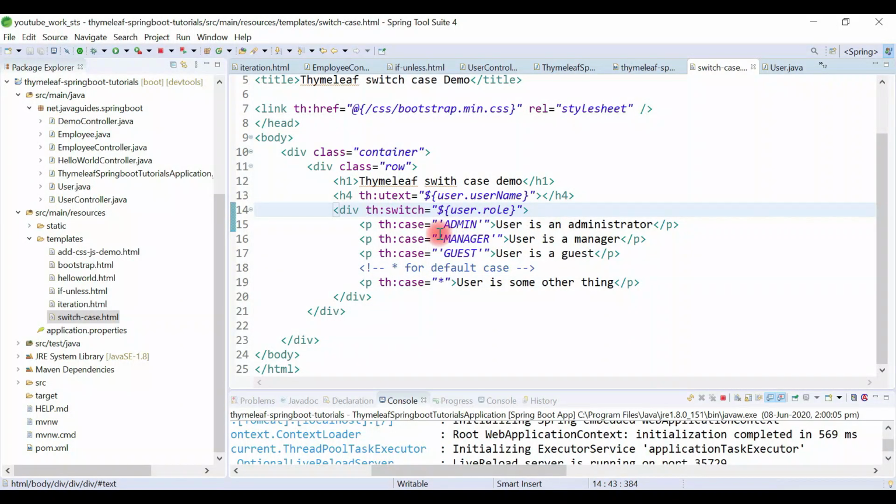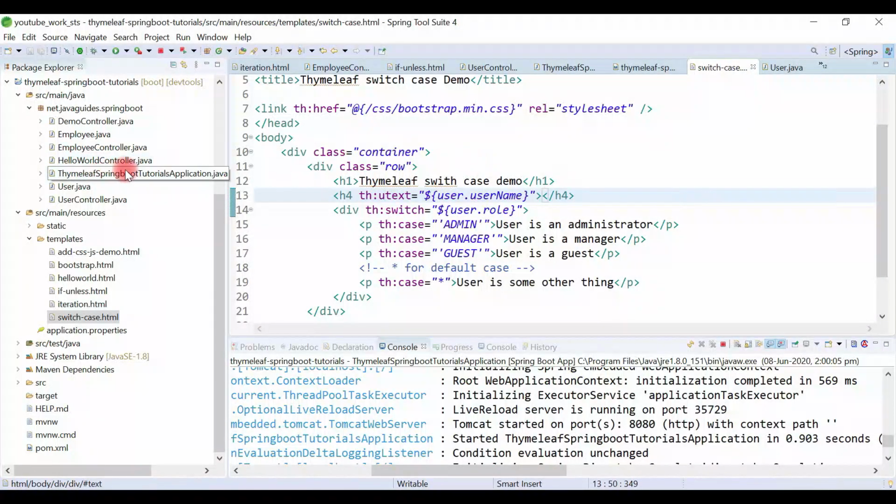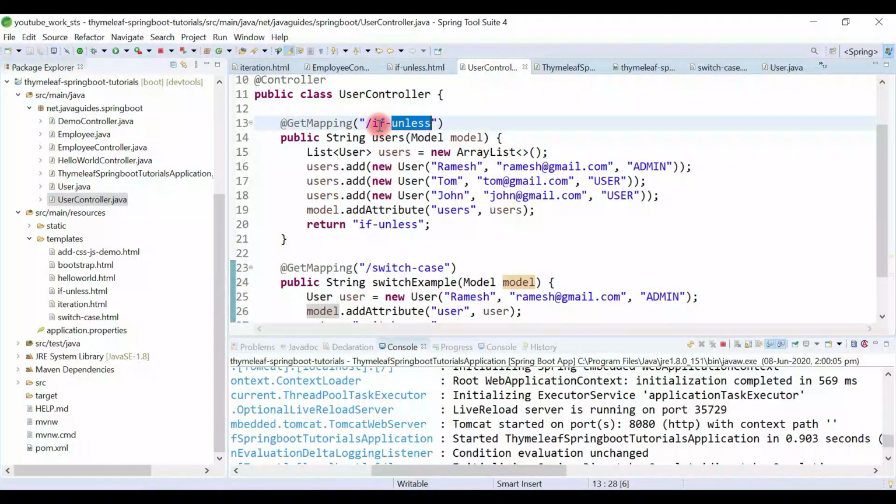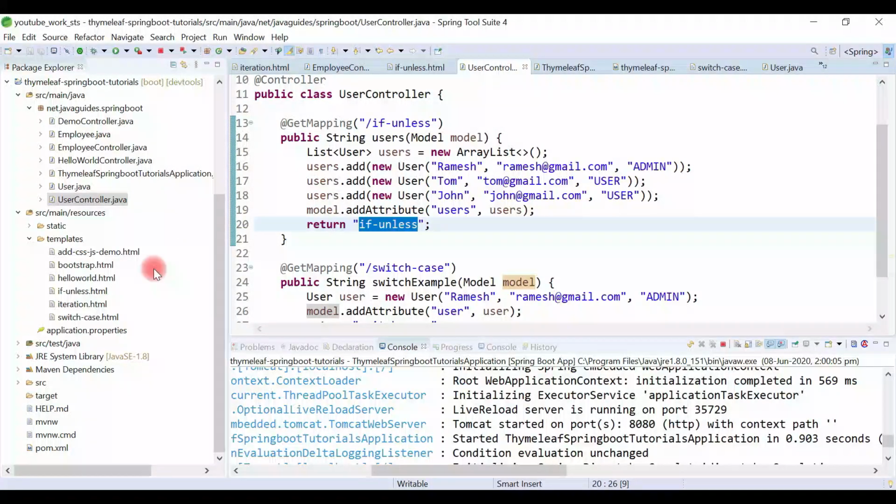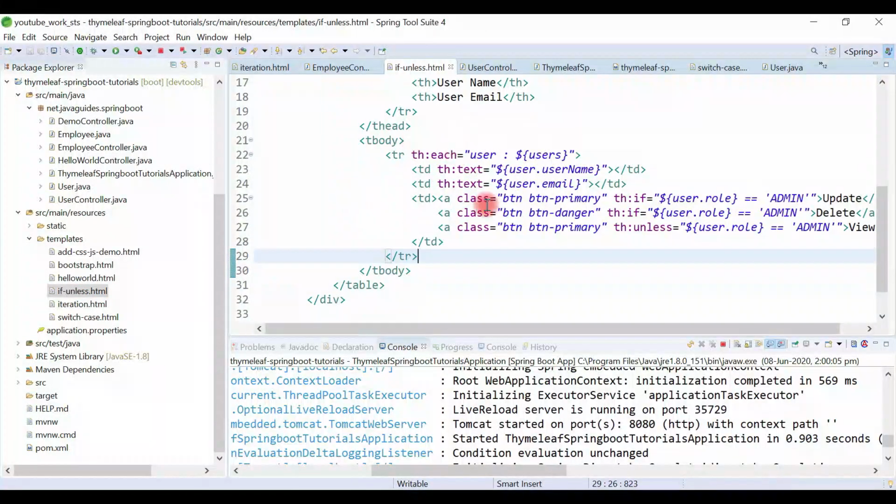If you are familiar with the Java switch case structure, then it is very easy for you to understand the switch case in Thymeleaf. Alright, let's see the demo of this example. Let's quickly run the Spring Boot project and see the demo. I have already started the Spring Boot project. Let's open a browser and access these handler methods. Let me just copy this. If I hit this URL in a browser, then this will call this handler method, and this handler method will return the if-unless HTML page, and this HTML page will be rendered in the browser.